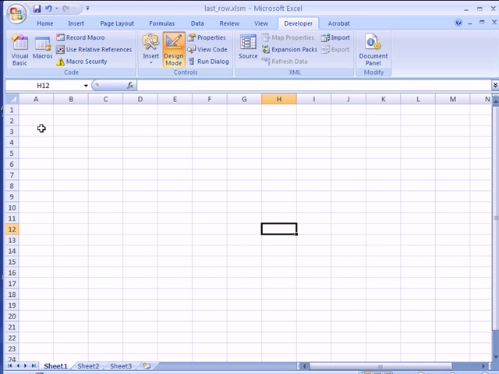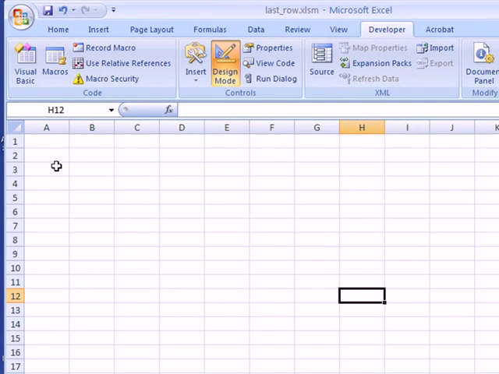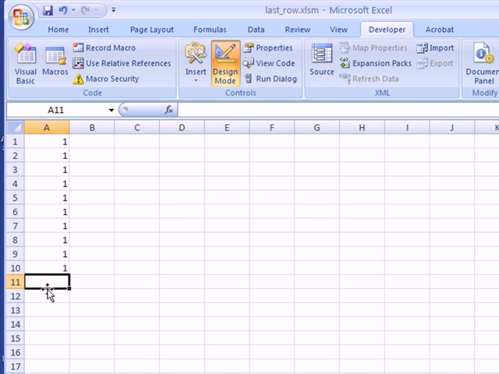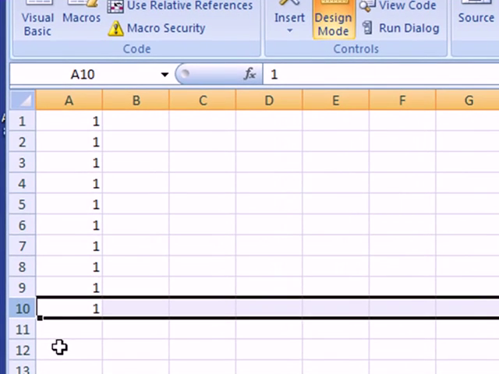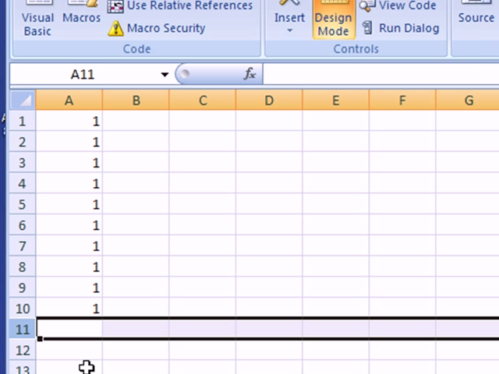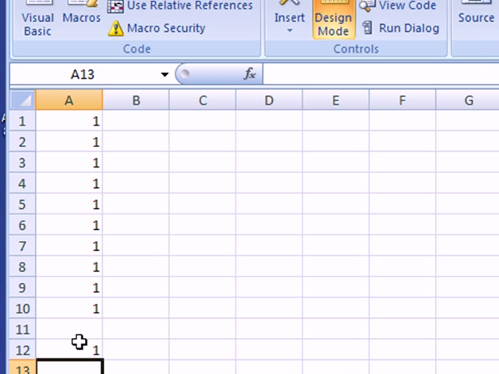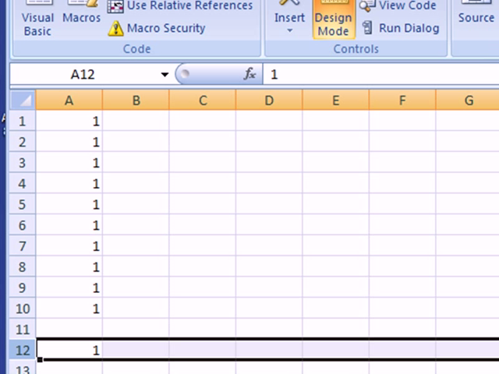Today I want to show you how to find the last row in Microsoft Excel using Visual Basic for Applications. It's a very common problem: you have your data ready to paste to a spreadsheet, and you are looking for the last row. In this scenario, for example, the last row is row number 10. In this scenario, it's going to be row number 12.